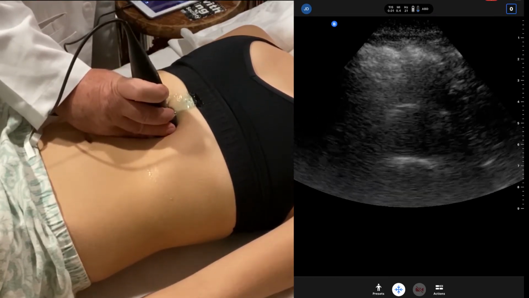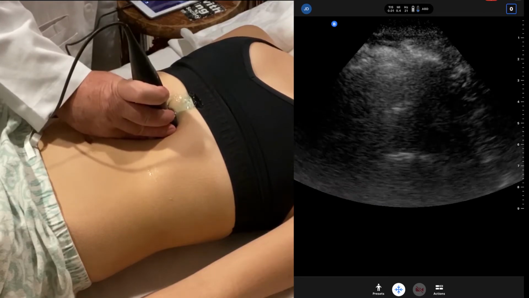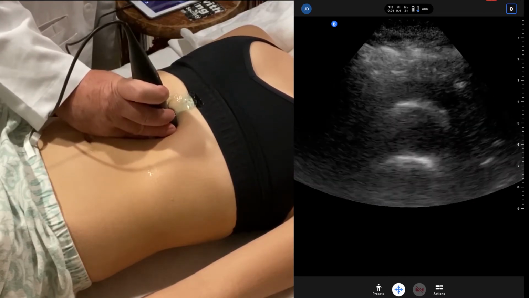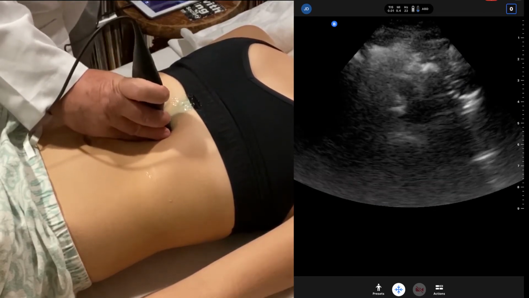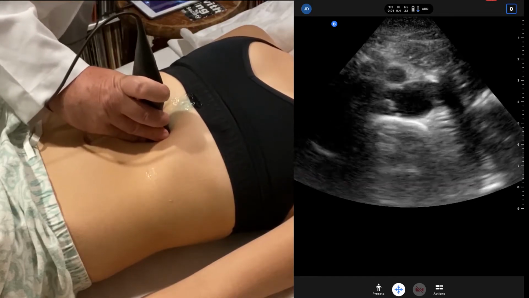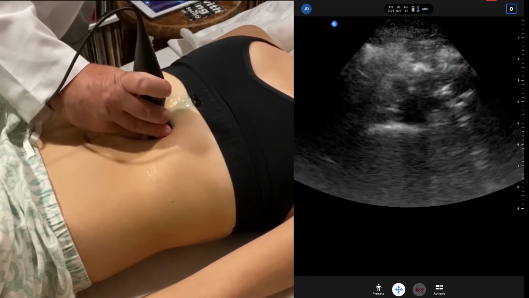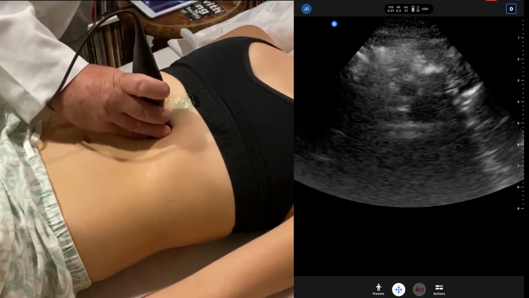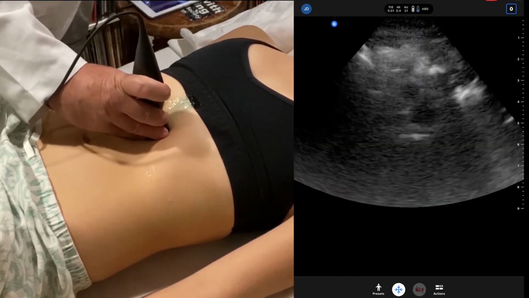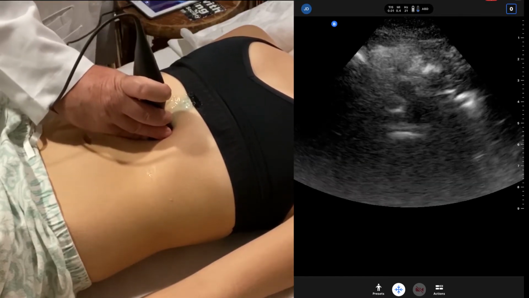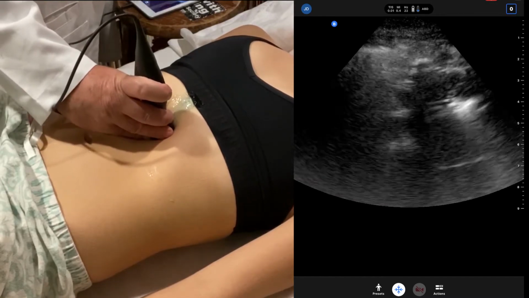Your abdominal aortic wall will be between your liver and your spine, and the IVC will be to the left, as we've talked about. So you can see the IVC to the left, the aorta is there. I'm compressing this. It is the IVC. I see the aorta.